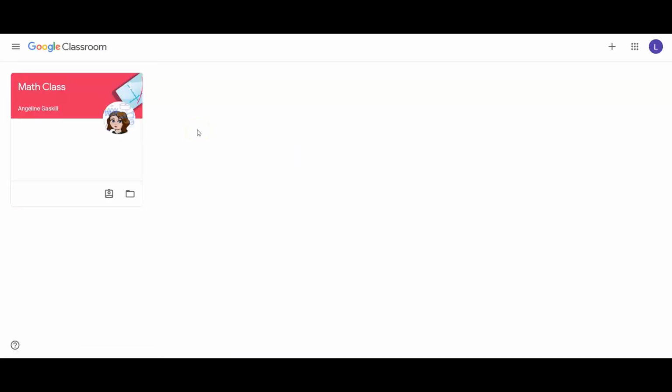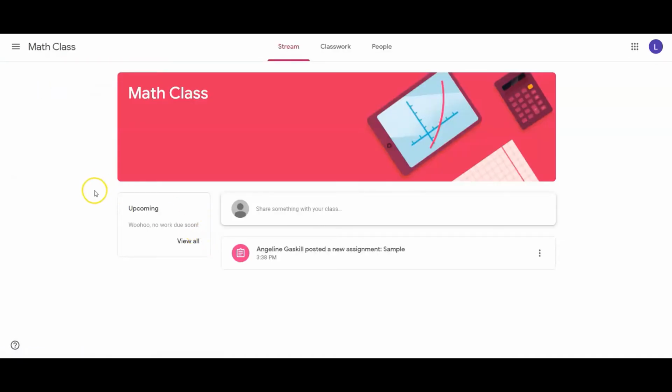And when you are logged into Google Classroom, you'll see a list of your classes. Now, this student, whom I'm logged in as, has one class, and it's not a real class. It's one I made up for her. So when you get into Google Classroom, you're going to click on the class that you want to attend based on what time of day it is, and you will see your classroom.